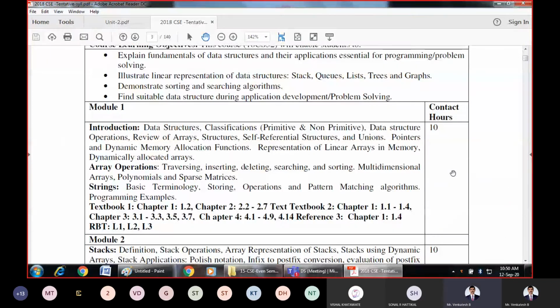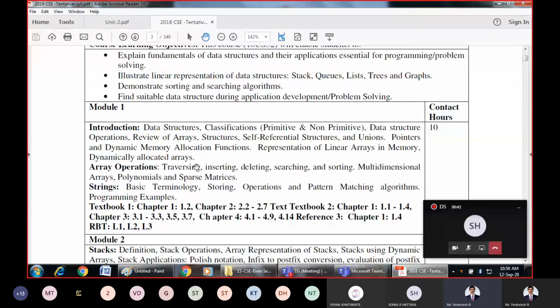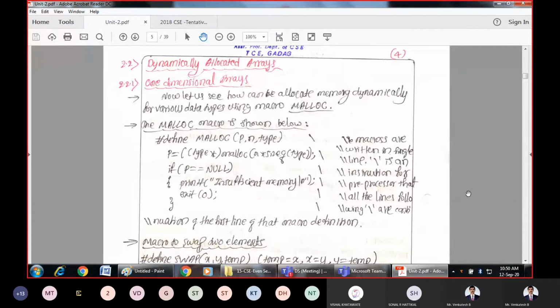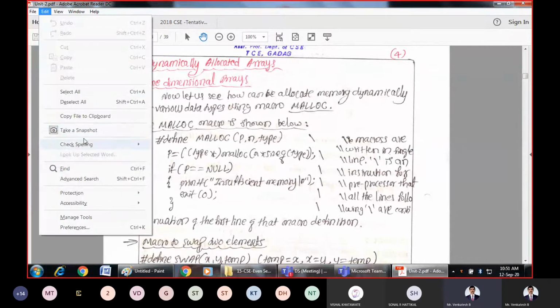Right, in the previous class, we were discussing pointers, dynamic memory allocation, and the dynamically allocated array. This is what we were discussing, one-dimensional arrays. This part, the malloc function, was being discussed.